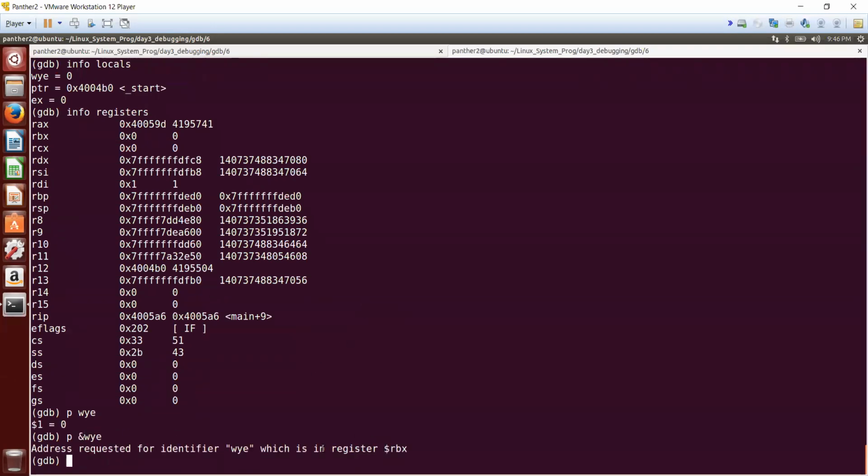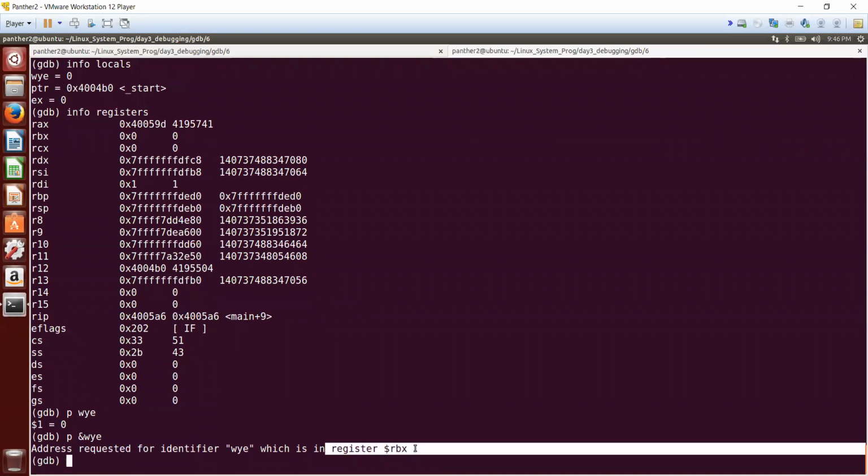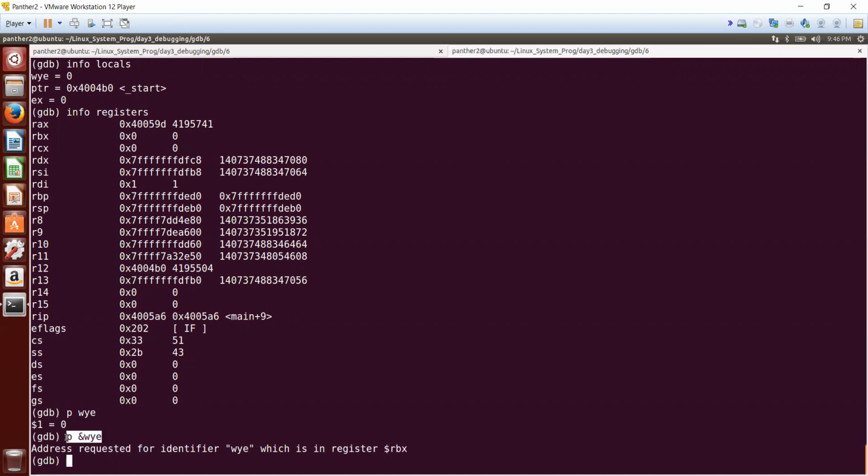It is in register RBX. So register variables will not have an address because they are using CPU registers. One of the important interview questions is, do register variables have an address? No, they don't have an address because they are not using virtual memory. They are using CPU registers directly. So WYE is stored in the RBX register.